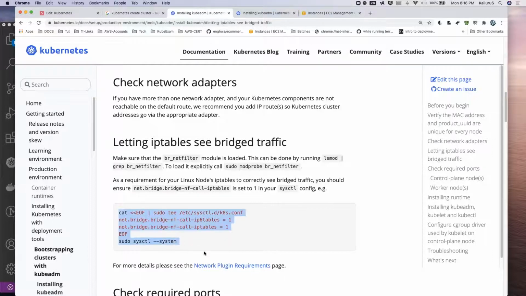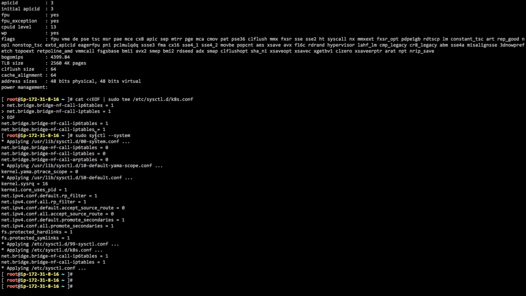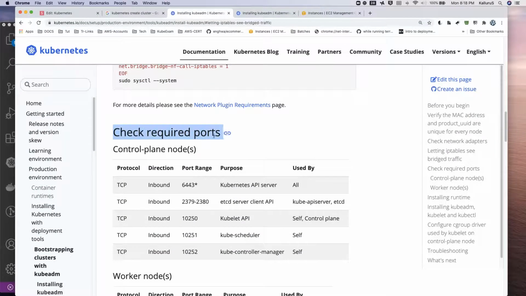I think I can just copy this and run this. So these are some sysctl configuration, which is nothing but the OS level, the core kernel level values. We have to set certain things, and check the required ports, whether these ports are open or not.